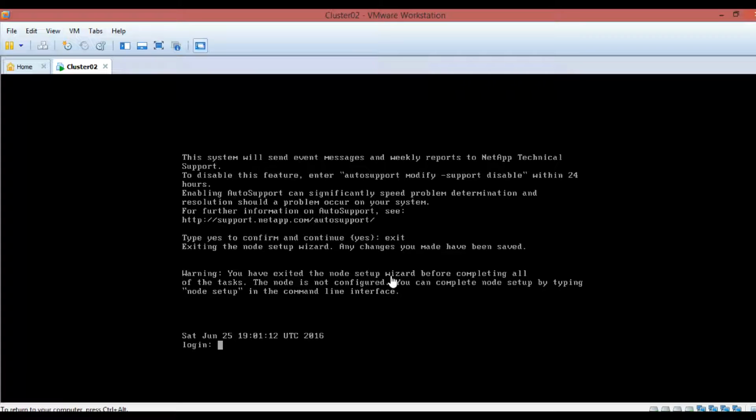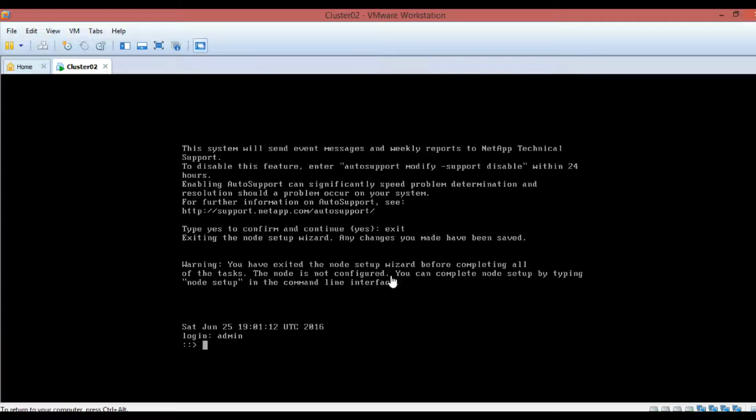Now we'll have to log in with the admin account. So just type admin and hit enter. Now we can see that we are inside the cluster shell. So 2 colons and 1 greater than symbol indicates that we are under the cluster shell. Now execute the command cluster setup to proceed further.